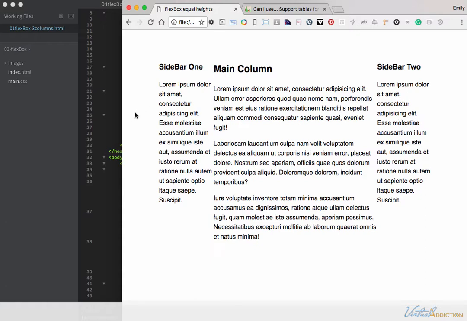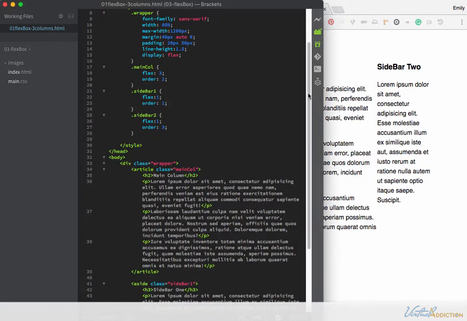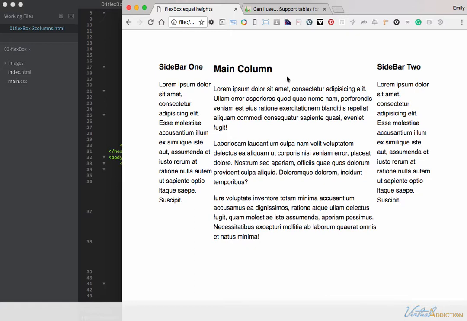As you can see, Flexbox is really easy, and you only have to add a tiny bit of code in order to take advantage of creating a multiple column layout. We'll look at some other things in some of the other upcoming movies as we progress through this section of our course.